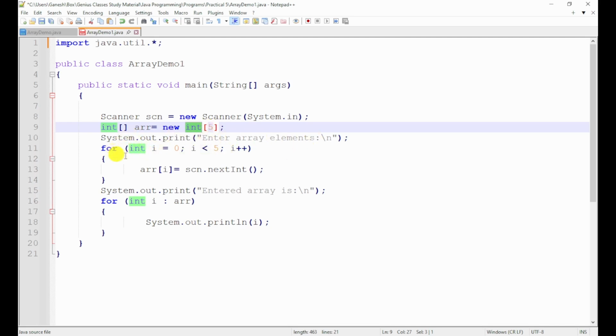Next I am using a for loop, because we are accepting multiple elements for the array. For that purpose we have to use a loop, and I am using a for loop as int i is equal to 0, i is less than 5, i plus plus.